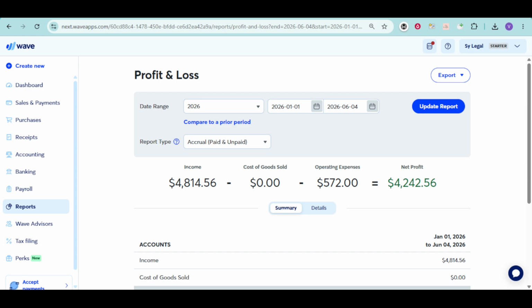Additionally, you might have options to filter by different criteria, such as specific accounts or categories. This can be particularly useful if you want to focus on certain aspects of your income or expenses. Take a moment to adjust these settings based on what you're looking to learn from your report. Once you've set your parameters to your liking, it's time to generate the report. There should be a button labeled something like Generate Report or Run Report. Click that, and Wave will work its magic, compiling all the data into a neat profit and loss statement.